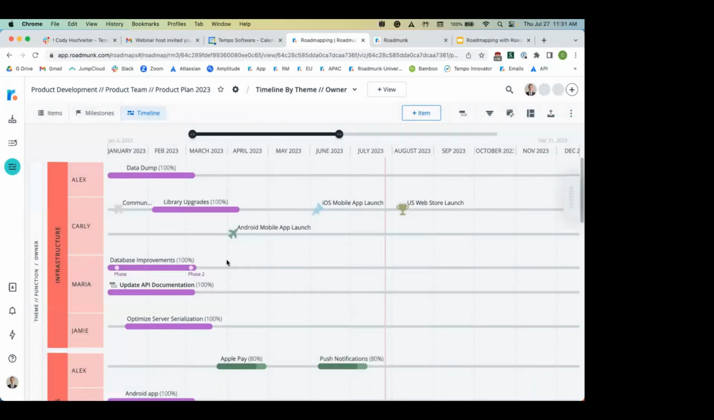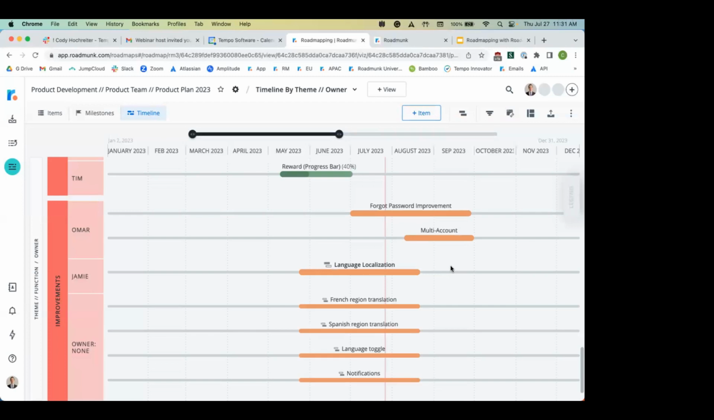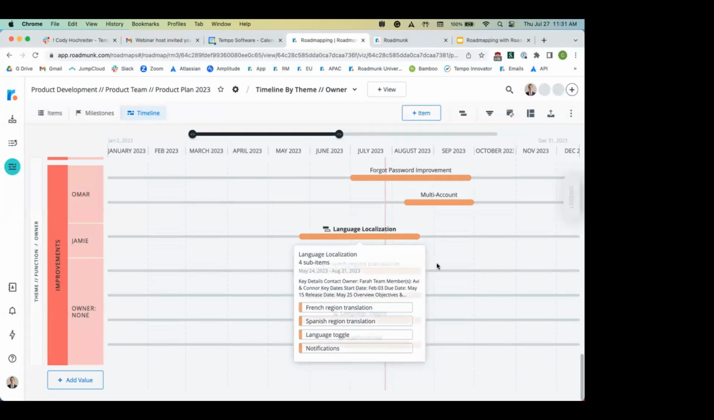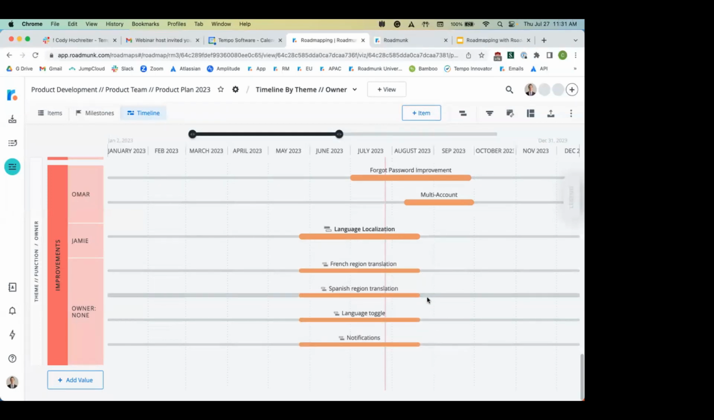Lastly, with the sub items, you'll notice that you actually have an opportunity to toggle the sub items onto your visualization simply by going to the top of the screen to the top right and clicking toggle. So what's going to happen here is those sub items are now going to be visually shown on our timeline view here. So you can see, for example, language localization, all the sub items within it have shown up here. However, if you do notice that you have a lot of sub items and your visualization is a little busier than you anticipated, you can toggle it back off as well.